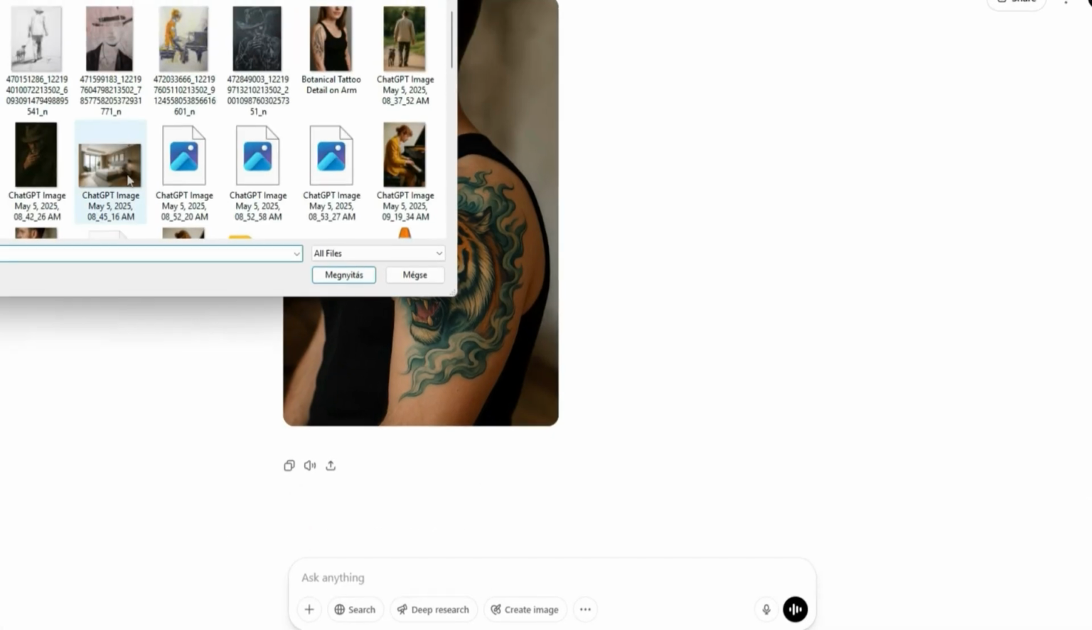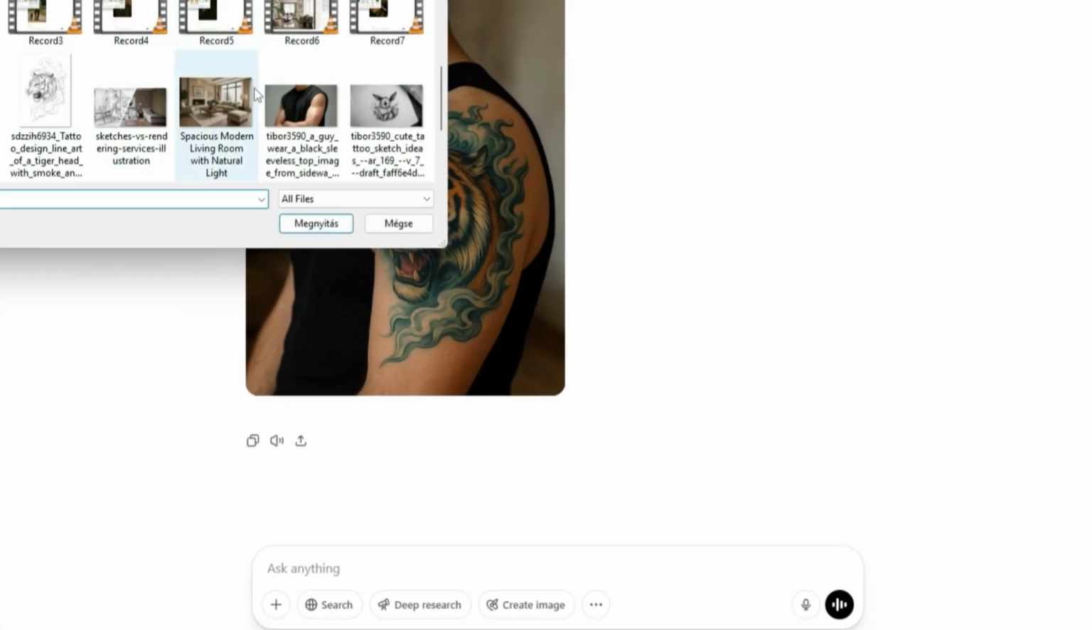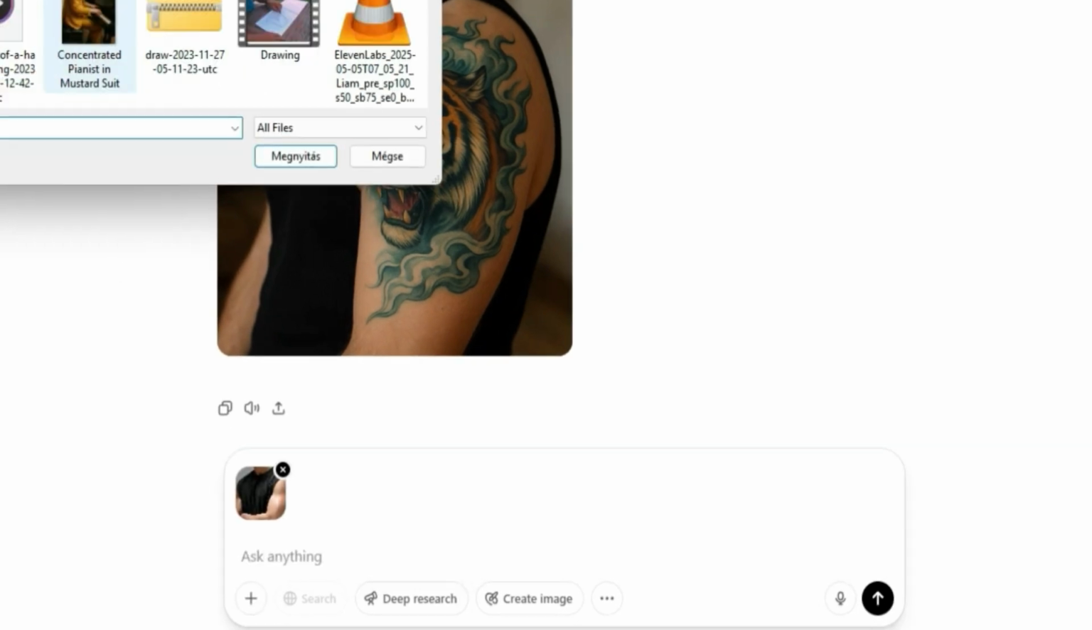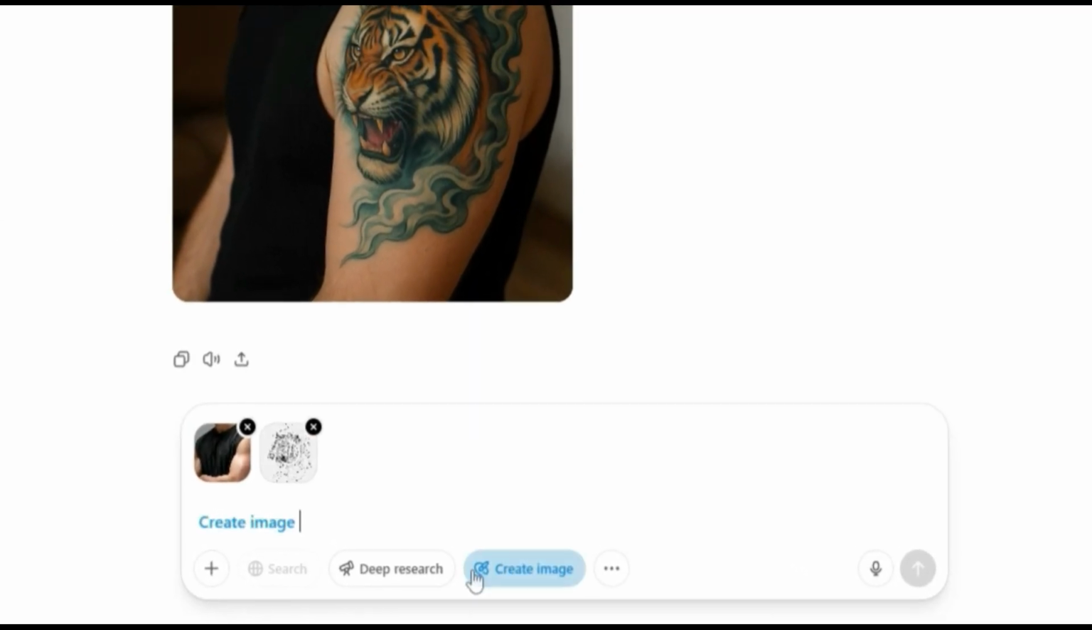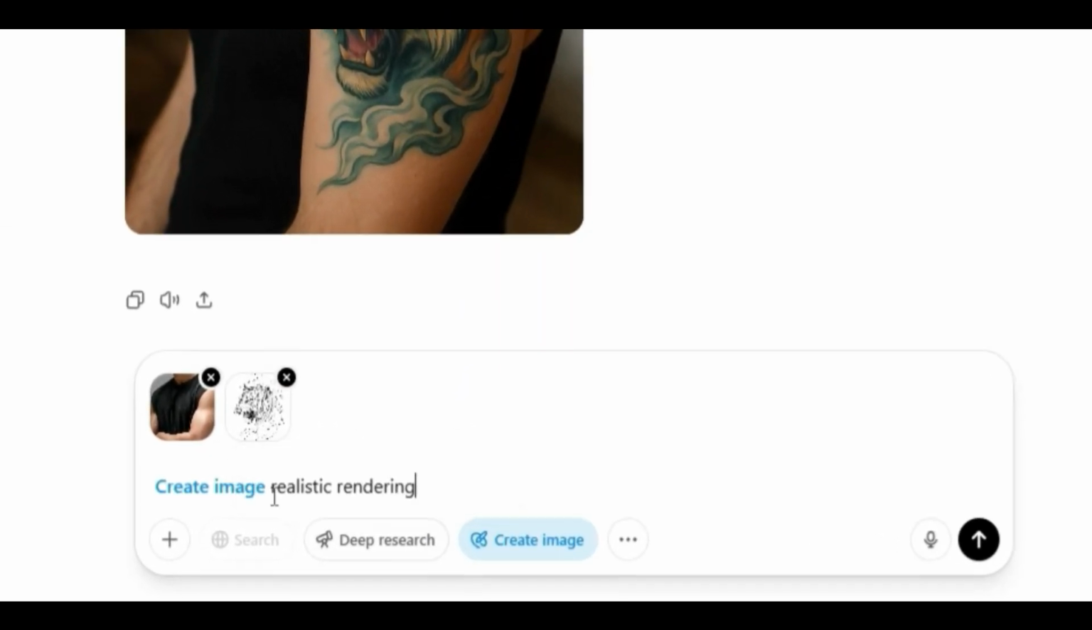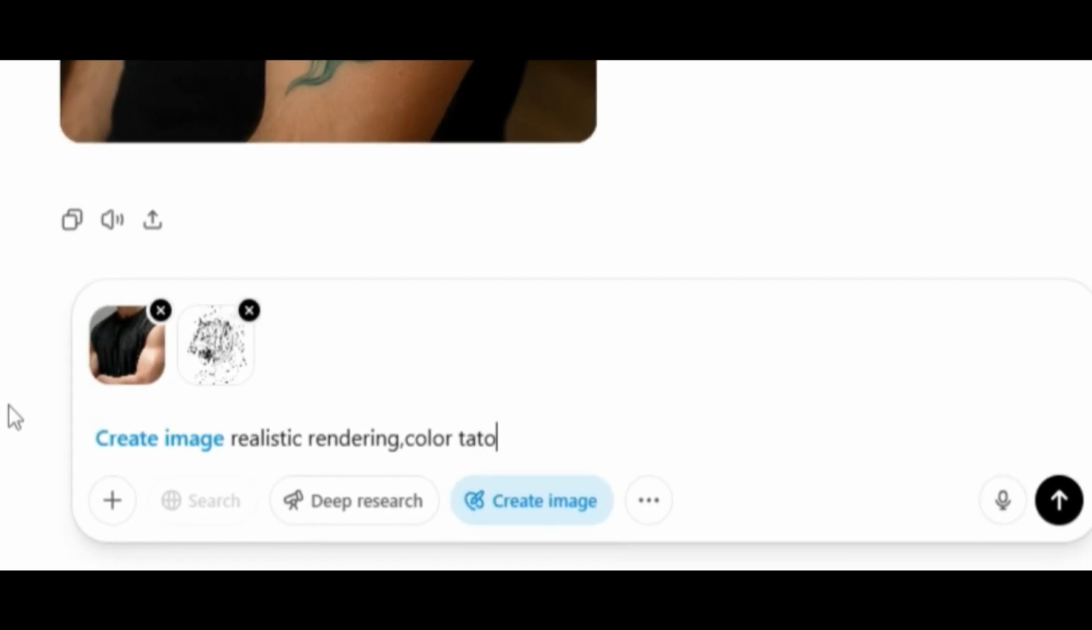If you want to use your client's photo, the process is just as simple. Upload both the tattoo design and the client's photo, then add your prompt, and you'll get a realistic preview with the design placed exactly where it should be.